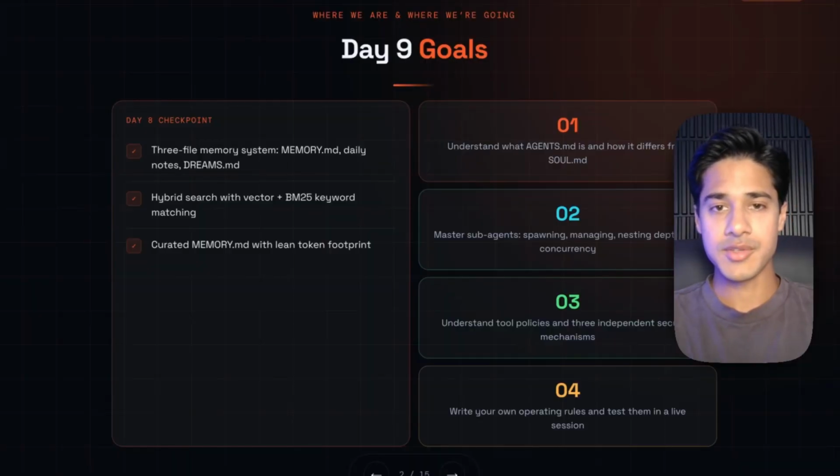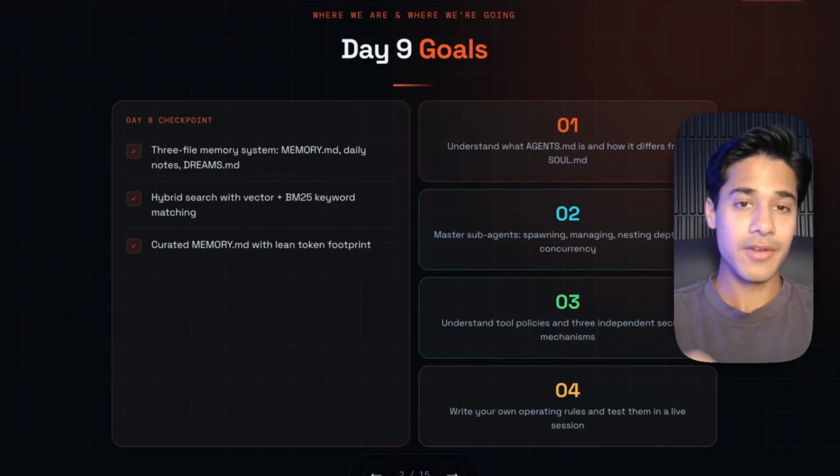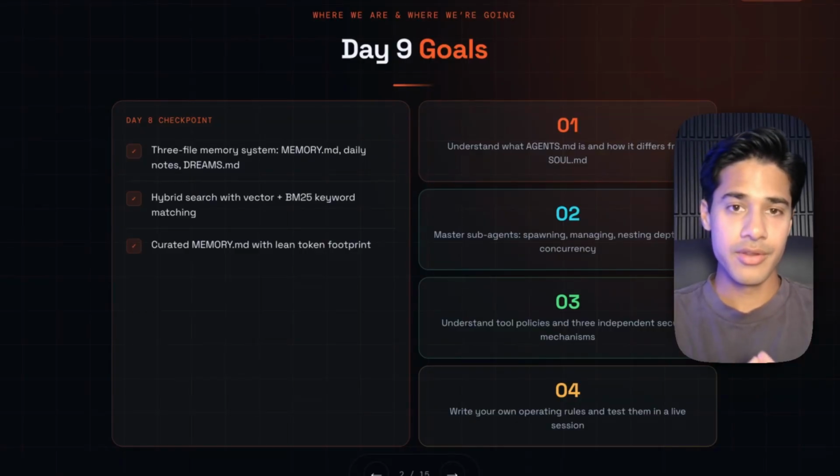Today we're covering 4 things. First, what the agents file actually is, and how it differs from the soul, because people do confuse these two constantly, and putting the wrong content in the wrong file causes real problems. Second, the default template and the safety rails it's going to ship with, because understanding the starting point tells you what to customize. And third, the subagents.